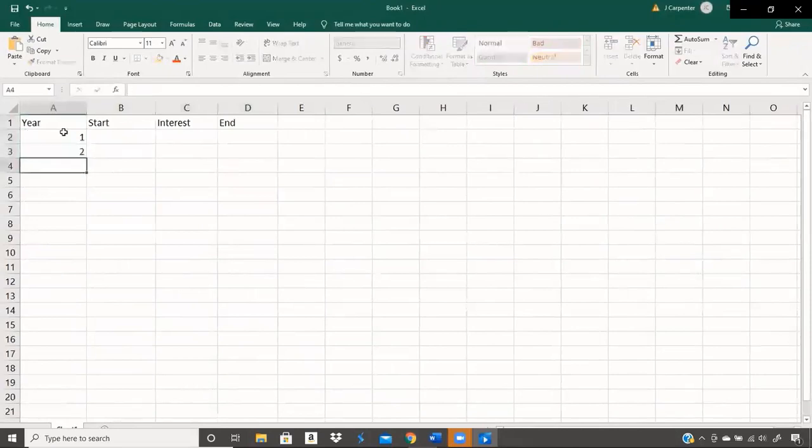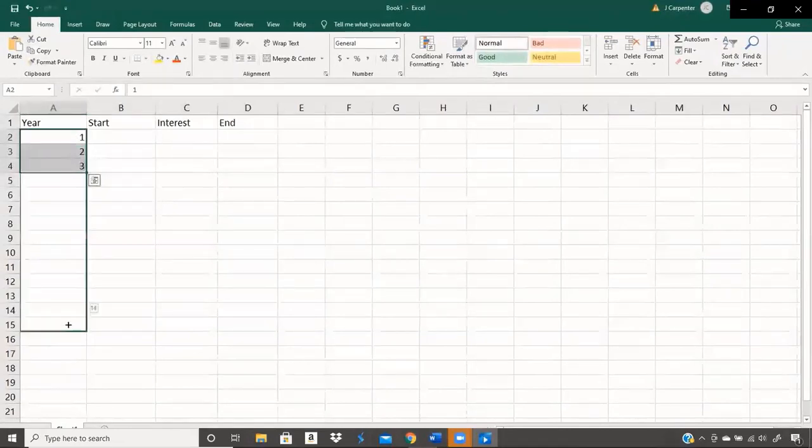Year 1, 2, 3. You could type all 15 of these if you want, but if you just do 2 or 3 of these, you can highlight them all. Remember, highlight is click anywhere, drag, then let go. Then grab the fill handle and drag it down. Now, if I need 15 years, I got to go to row 16 because the first row is labels. See, labels in row 1, so year 1 starts on row 2, meaning year 15 starts on row 16.